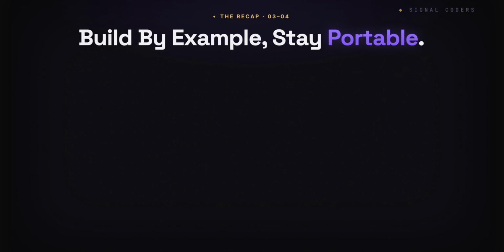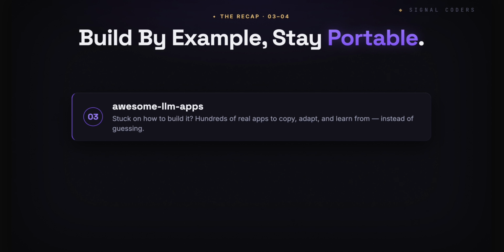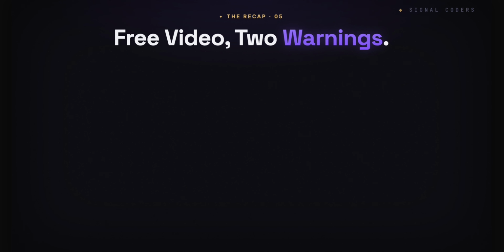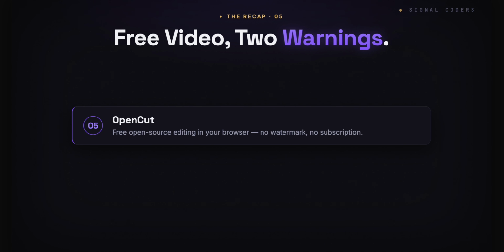Number 3, Awesome-llm-apps. Open this when you're stuck on how to actually build something. It's your library of working examples, hundreds of real apps you can copy, adapt, and learn from instead of guessing. Number 4, OpenCode. Choose this when you want a portable, model-agnostic agent that runs in your terminal, so you're never locked to one vendor or one price. Number 5, OpenCut. Grab it when you need a free open-source video editor with no watermark and no subscription right in your browser.